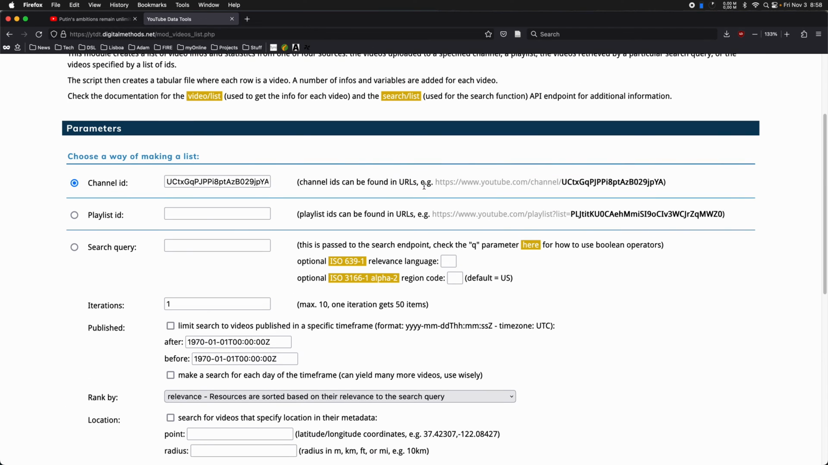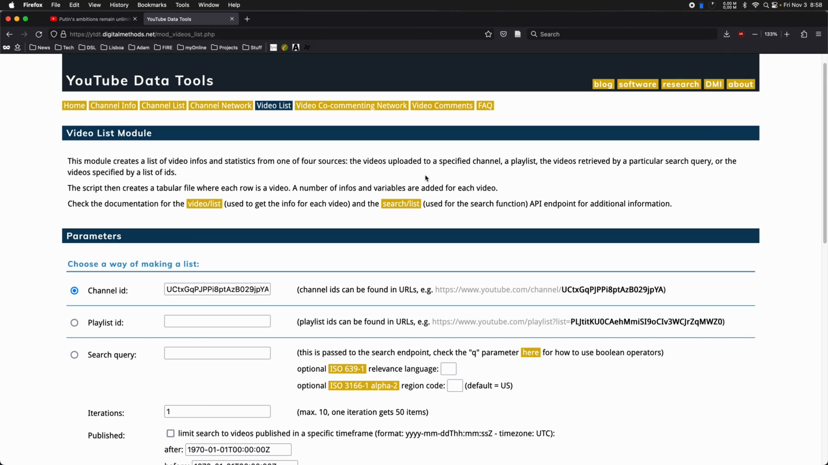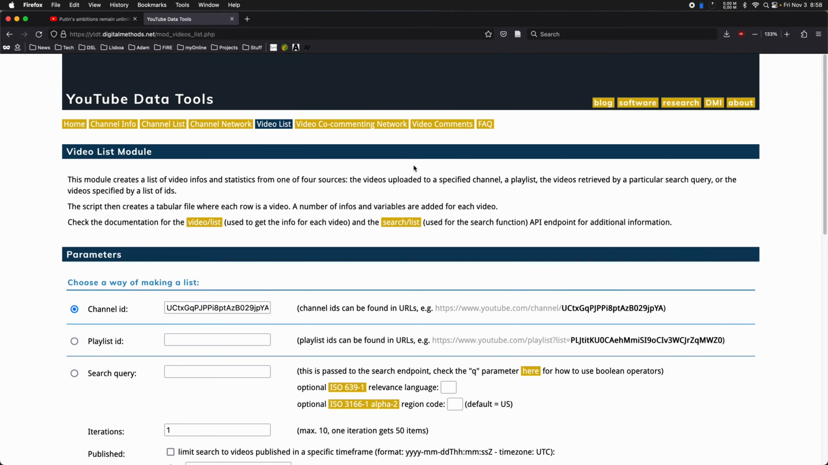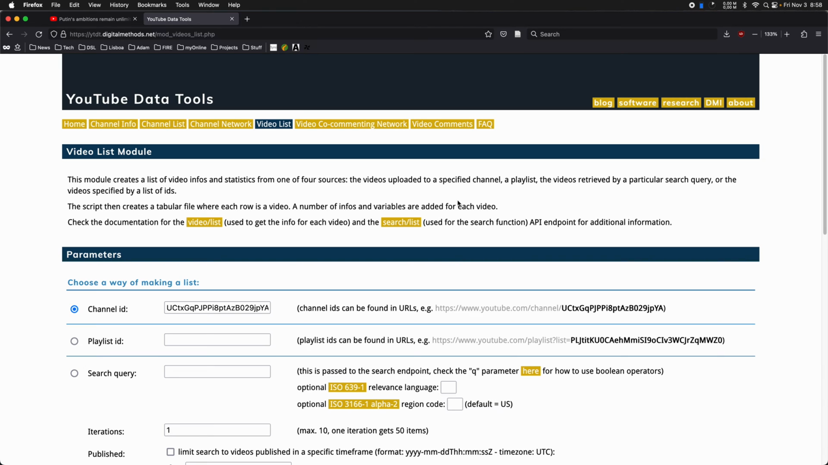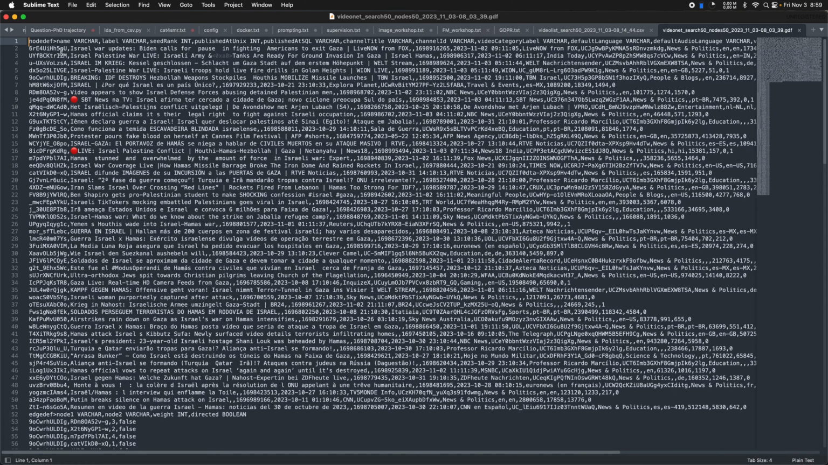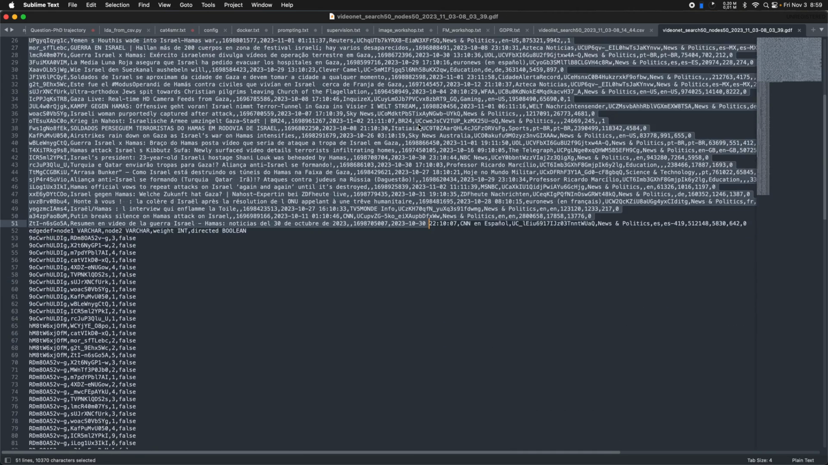So that's the first type of output that is being generated. The second type of output exists also in a number of modules, and those are network files. For example, if you want to create a network between channels, or a video co-commenting network, or here, we can create a co-tag network. Those are network files, and they are different from spreadsheets in the sense that they also contain a list of units. If we have, for example, a channel network, there's a list of the channels, but then there are also connections between these units. And if we open one of those files here, you can see that in the beginning, it's very similar to a CSV file. It's actually basically the same thing. But then this file has a second part here.